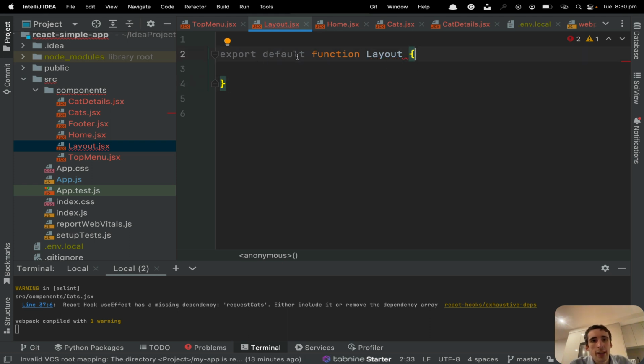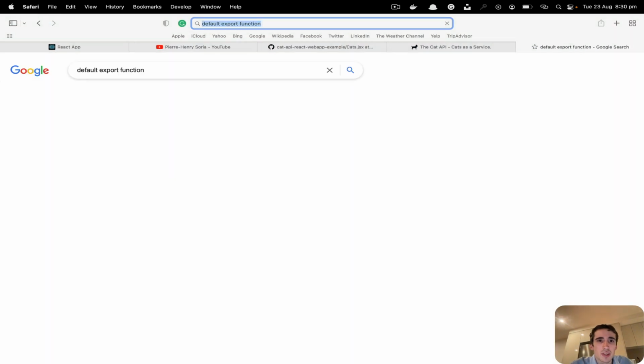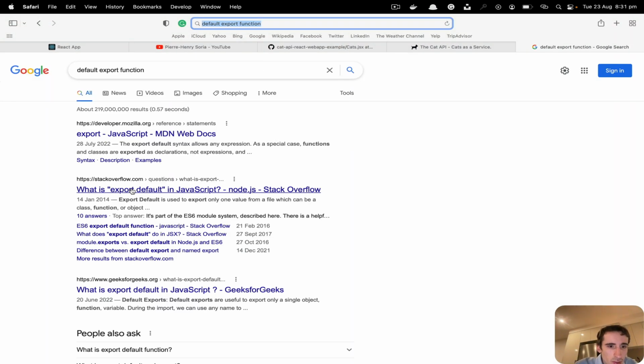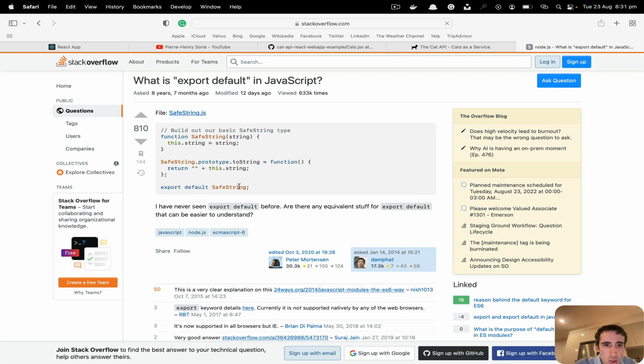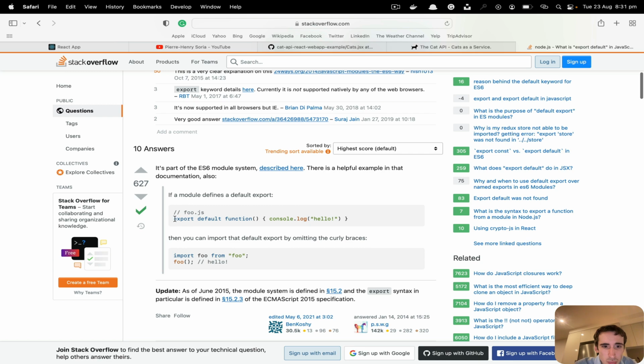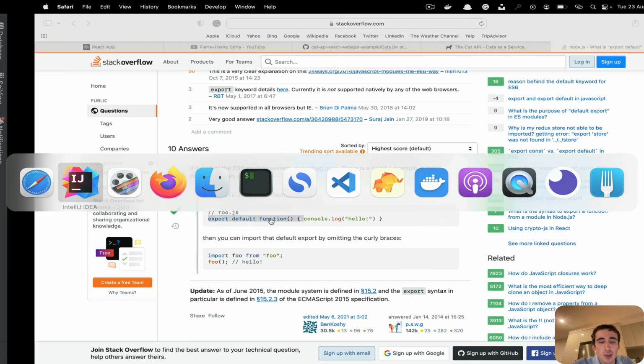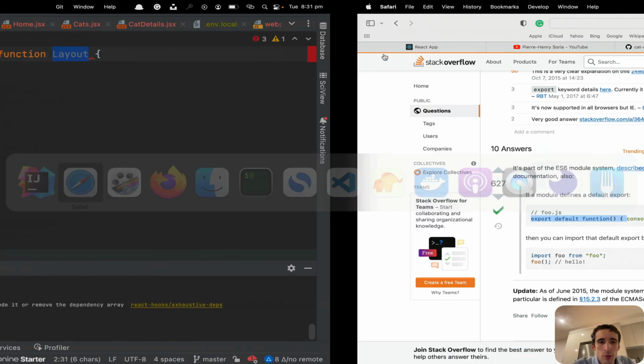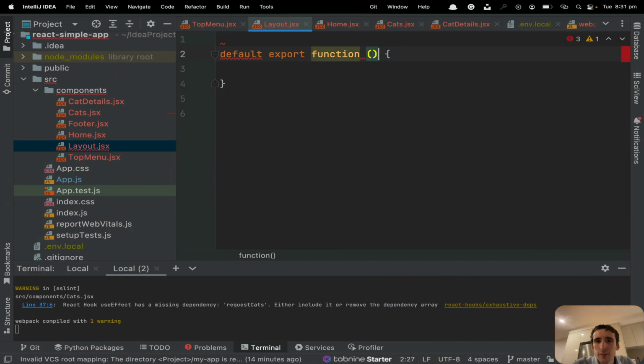Oh, why doesn't it work? Export default. That's the other syntax which I don't use every day. Let's have a look quickly on the internet. Export default function. That's it, just to show you the other way. Oh yeah, sorry, I just forgot the parentheses. Export default function, and you do it like this: export first, and then default, because it's the default function we are exporting.